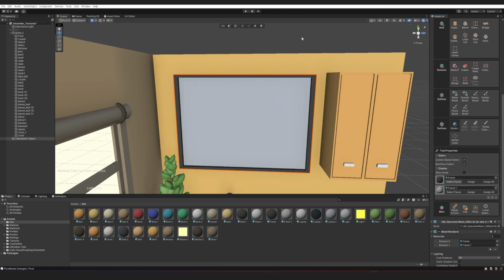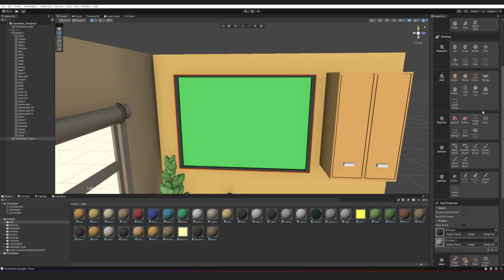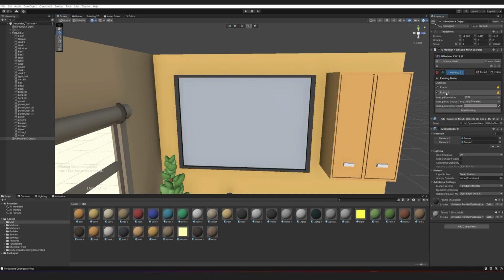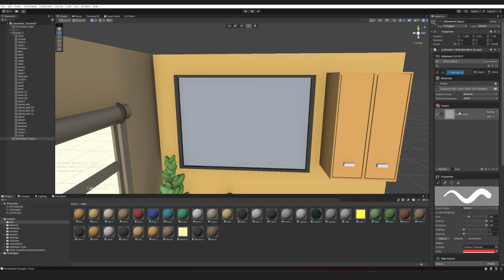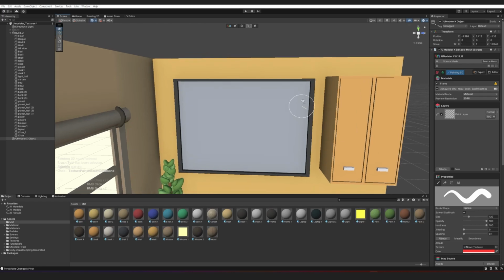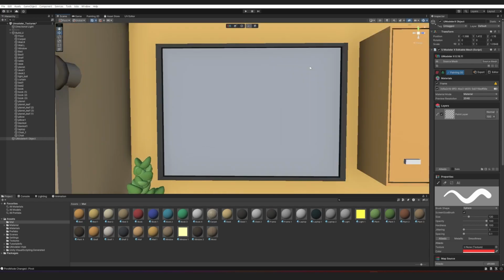We will create a texture for the picture frame using the Painting 3D feature. Create a sample material and apply it to the location where the texture will be drawn. In the right window, click the Painting window and press the Start button to activate painting mode. Select the brush color and use the mouse to draw directly in the scene view.